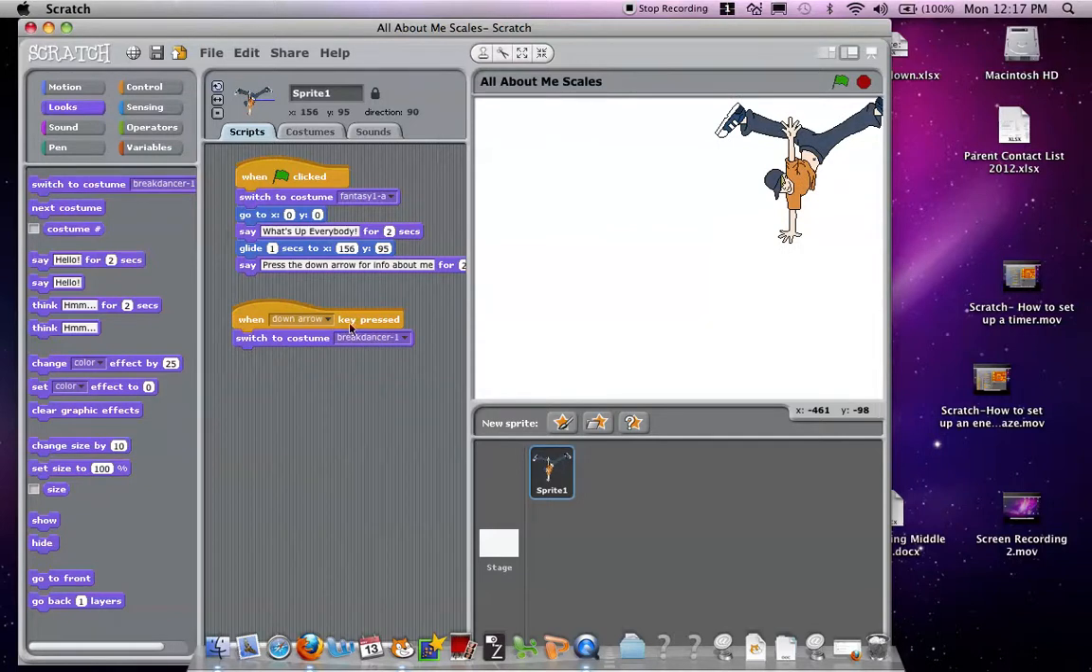Okay, and then after we do that, we can add in some more stuff. So that is how you do costume changes and movements. And the next time I will show you how to change your backgrounds.